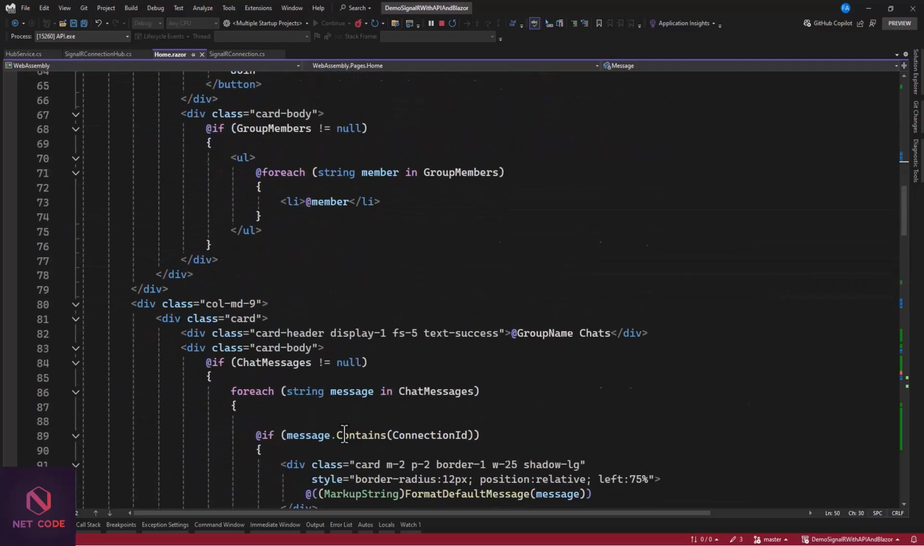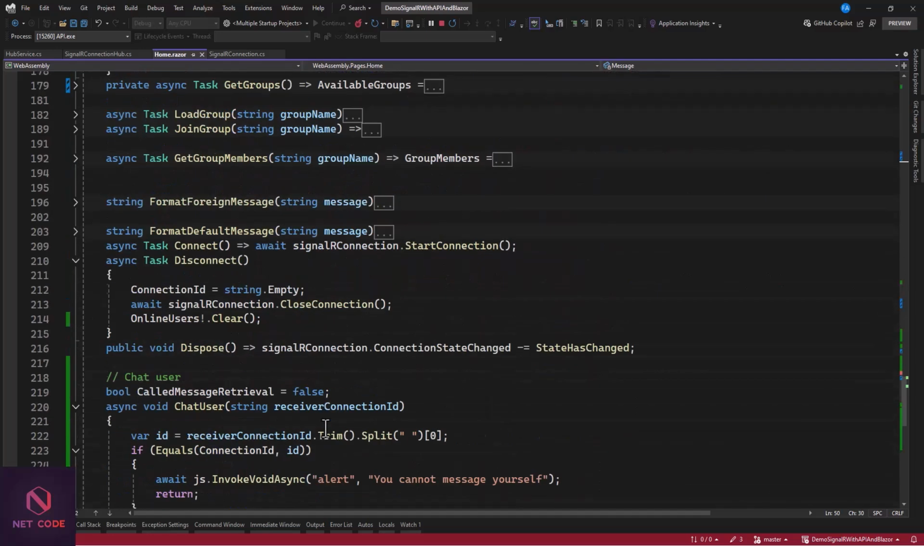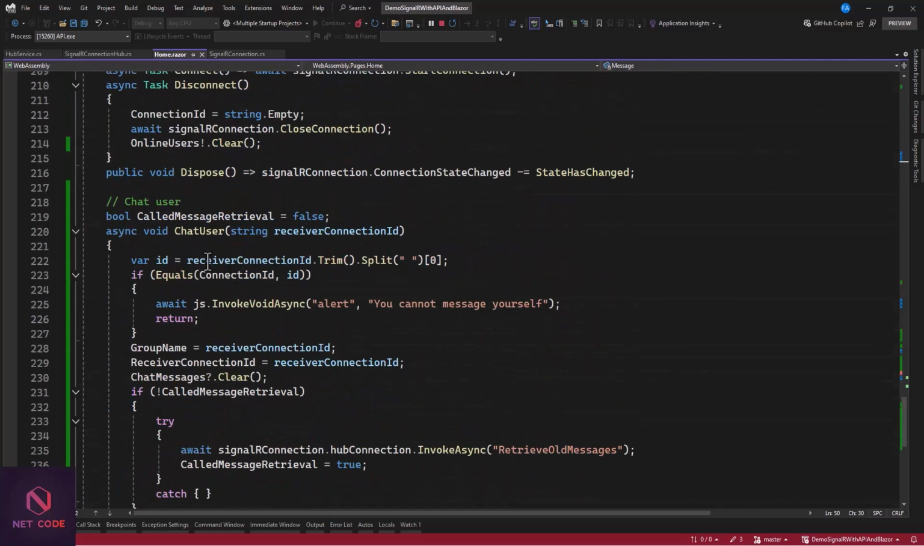Take note. Now in that, we have to define a method for that, and I did that at the base. When you check, you can see that we have this, and we are retrieving or having a parameter known as receiver connection ID.